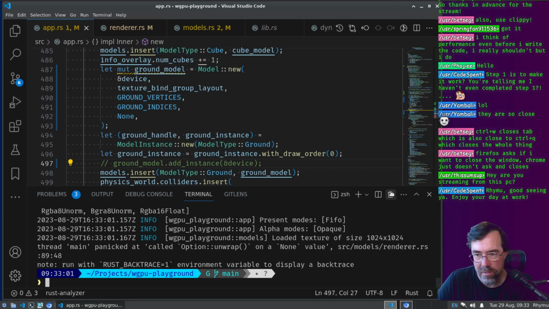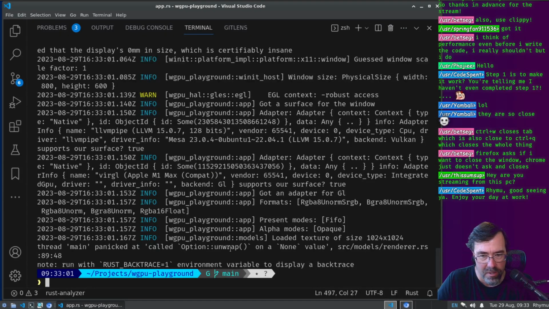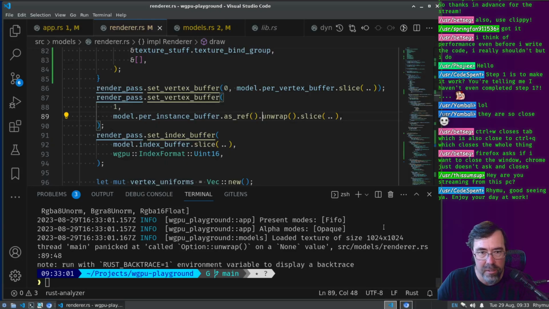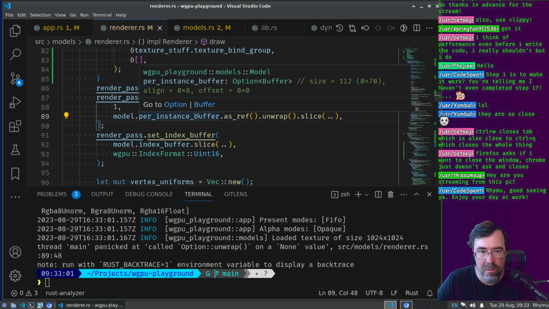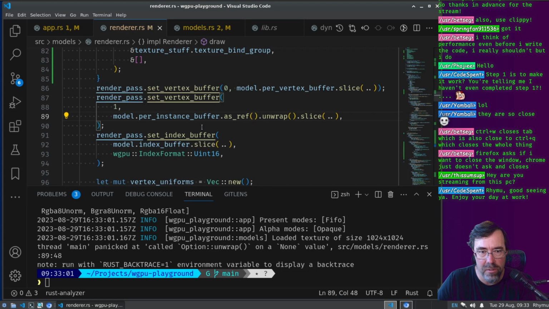Oh, it still crashes. At the render, we got a none somewhere. Model instance. Oh, is it still trying to draw the ground? No, that's something else. This unwrap panicked. Why? Because we didn't have a per instance buffer. Why not? What model are we drawing?